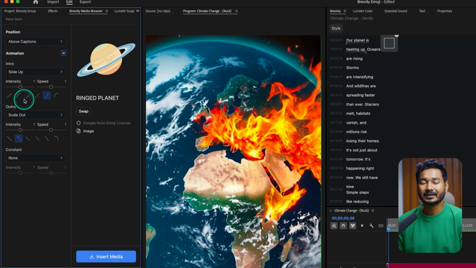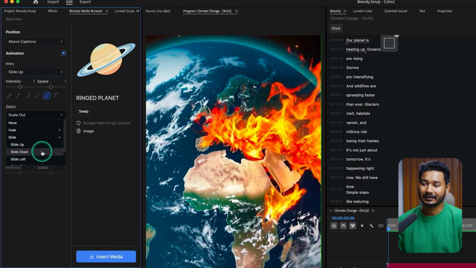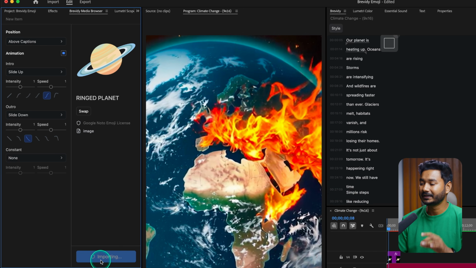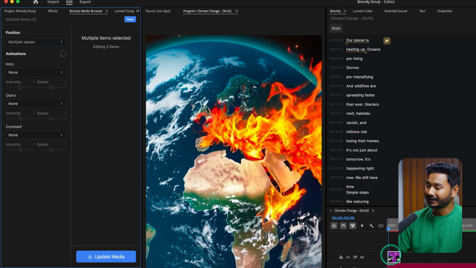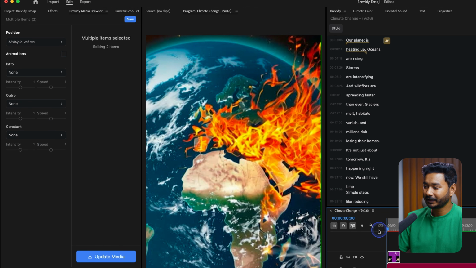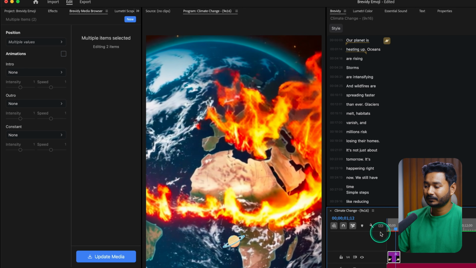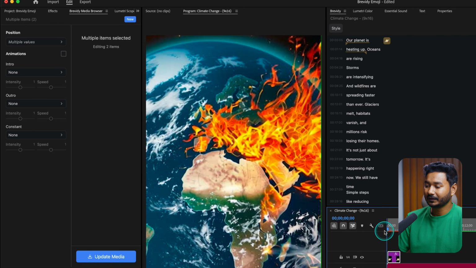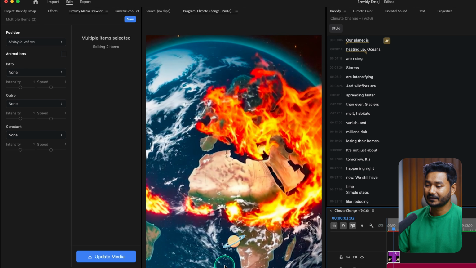I'll keep intensity and speed on their default value, and from the outro I'll select maybe slide and then slide down. Again I can select another ease in. If I click on insert media, it will add the media here on our timeline, right? So if I play it back, Our planet is heating up. So you can see here is our emojis. It is just coming on top of our caption.